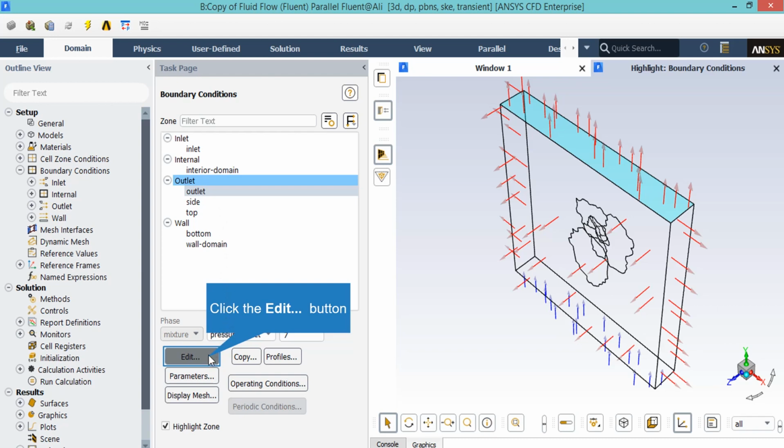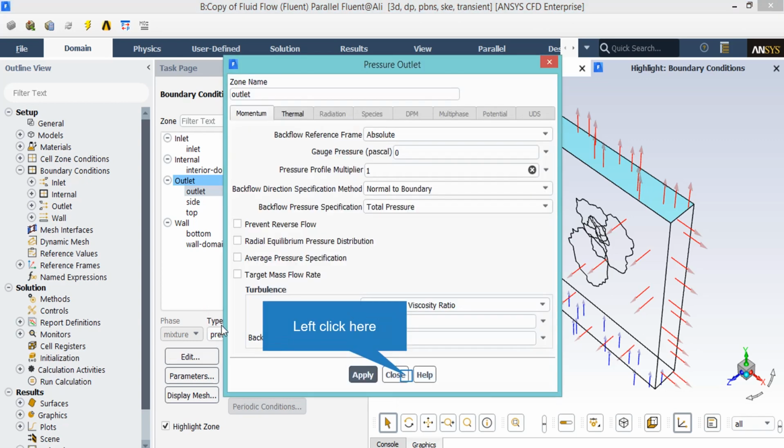And if you click on this outlet boundary, you can see that the type of this boundary is defined as pressure outlet. If you click on Edit button in the appeared window, the most important point you should pay attention to is the gauge pressure, which is defined to have a value of 0 Pascal, meaning that our airflow will exit our computational domain to the atmosphere.